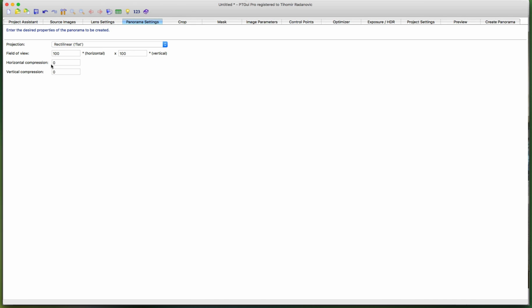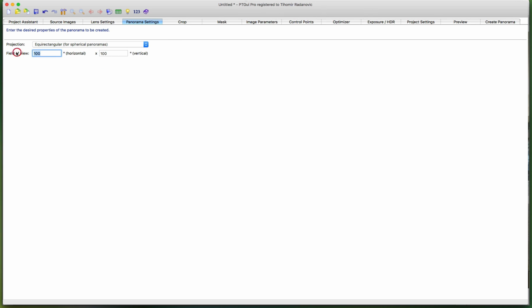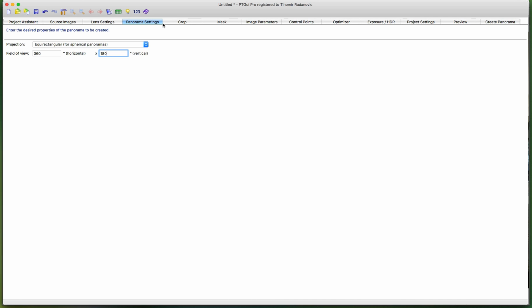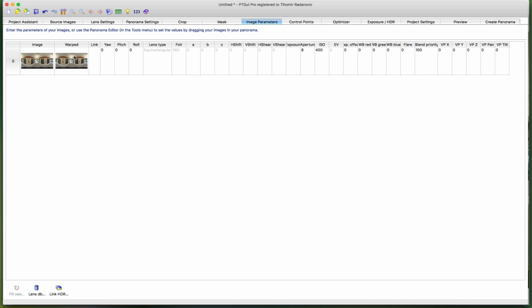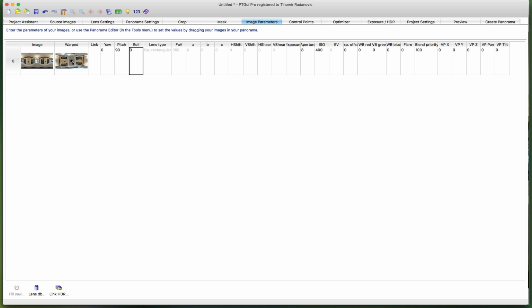You'll see later why. The next thing, you're going to come here and select the type of image for spherical panoramas and change this to 360 view and to 180. This is important because when you come here to image parameters, it's going to show you the same image you have here. And the next thing, you're going to change the pitch to 90. What this is going to do is create this single dot here, which is basically a tripod. It's going to roll it up, so to say.